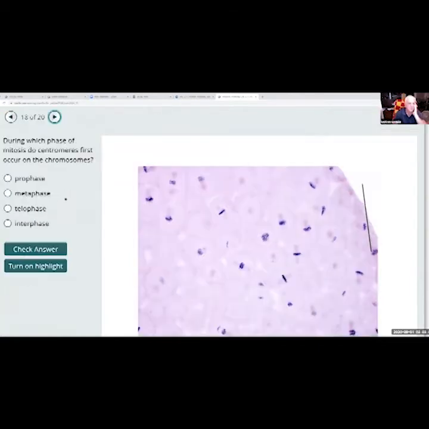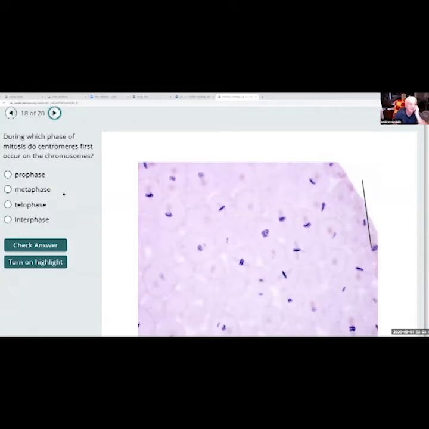During which phase of mitosis do centromeres first occur on the chromosomes? Okay, which phase of mitosis do the centromeres first occur on the chromosomes?